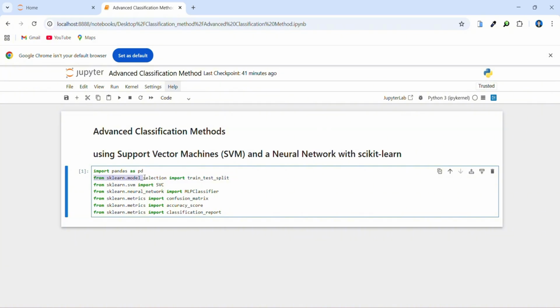From sklearn.model_selection import train_test_split. It's a function that splits your data into a training set and a test set subset. It helps you to test how well your model performs on unseen data.